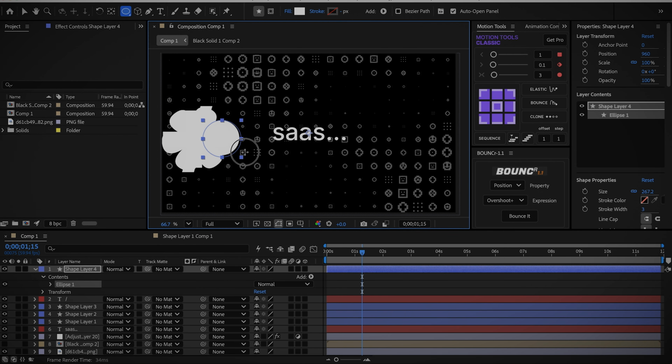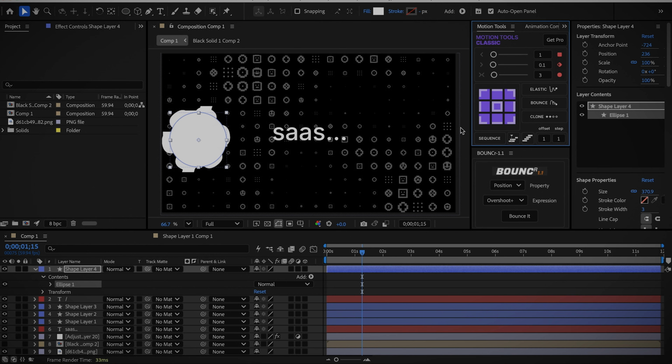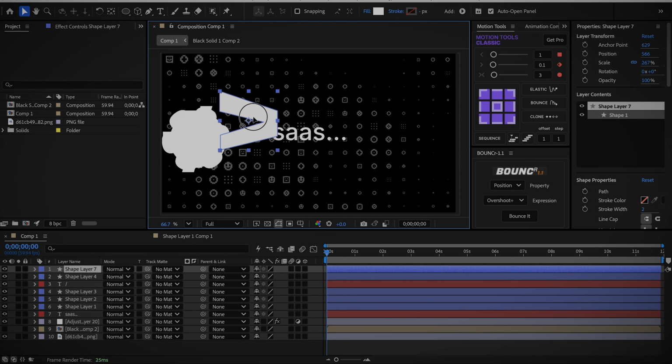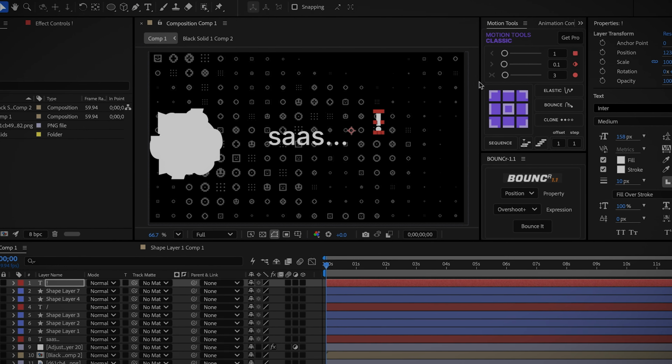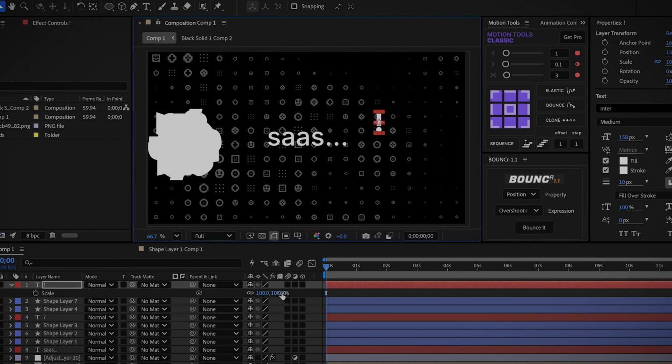Using the ellipse tool, create a circle like this and center its anchor point. Add another shape I created separately. It's a bit complex to build, so I simplified the process for you. This will be in the project files. Add another text layer and type the exclamation mark. Center its anchor point, slightly scale it up and position it above the rest of the shapes.